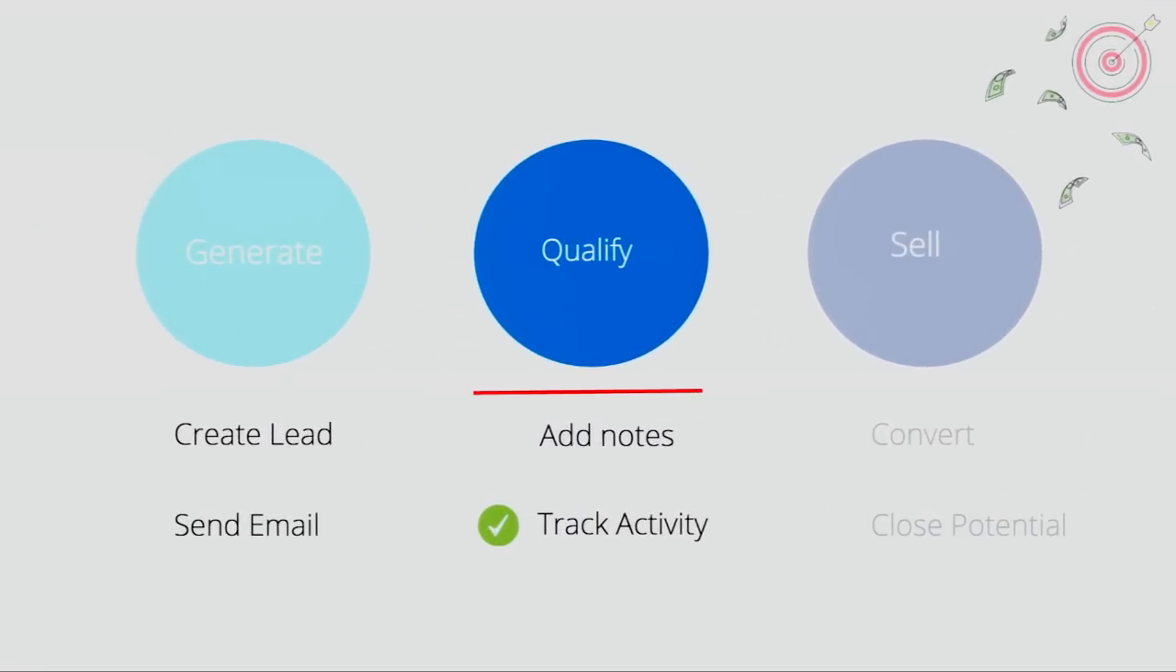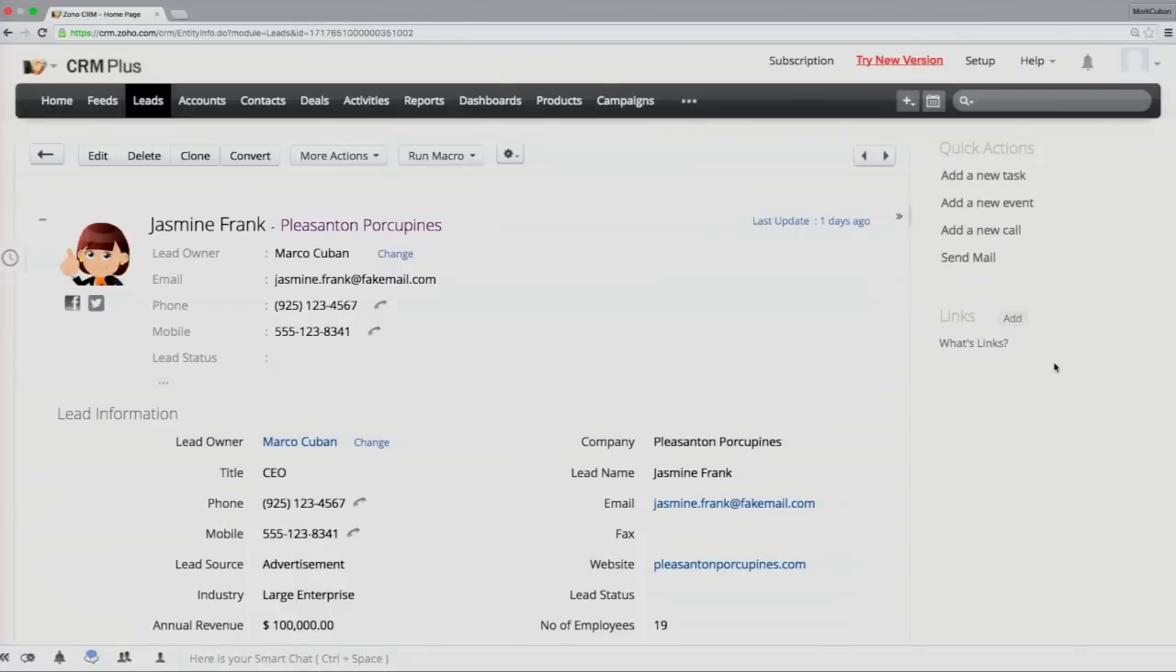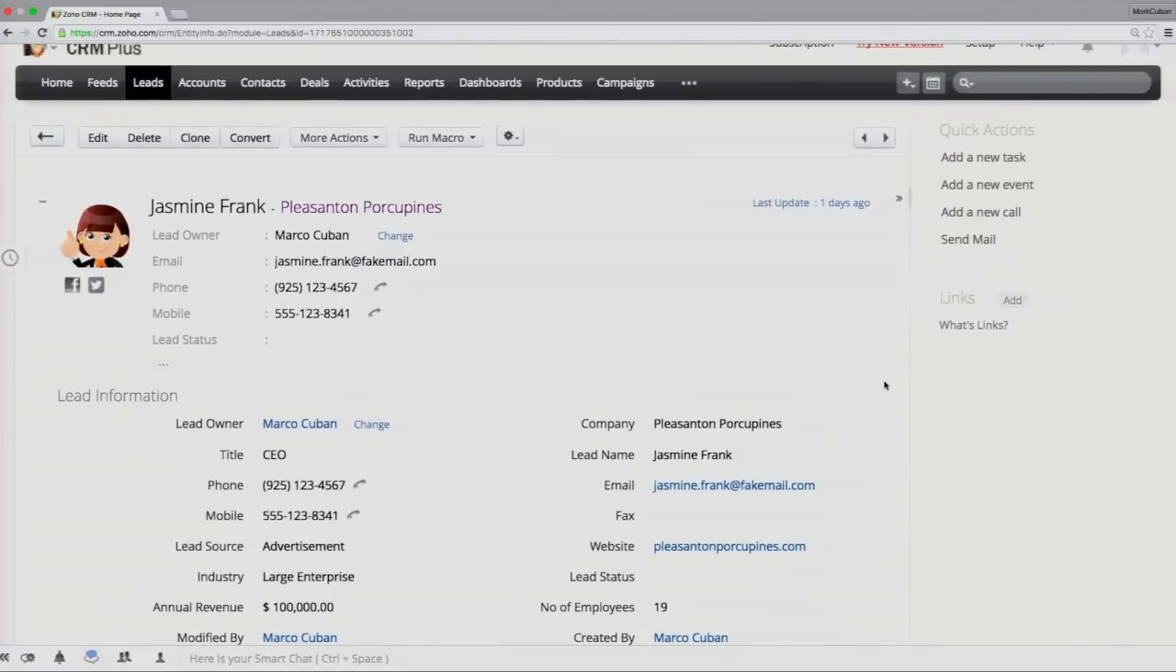Now let's go ahead and add a task and an event into our lead. And this is the task and event that we can add. So I'm going to go ahead and do this. We'll create a task called send an email, and we'll do that today. And then we'll add an event called conference call, and we'll schedule it for June 8th from 9 to 10. All right, so here we are in the lead. You can add the task and event from the top right.